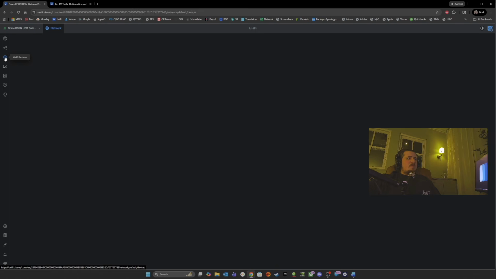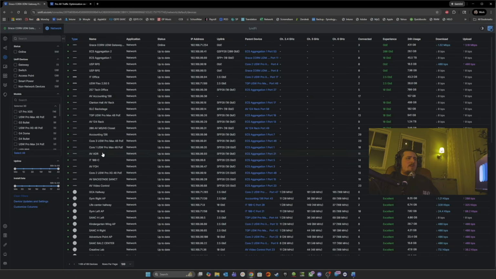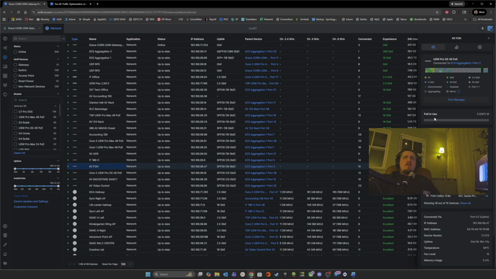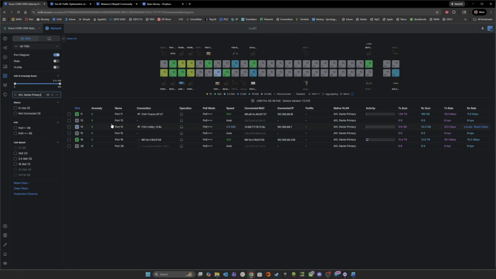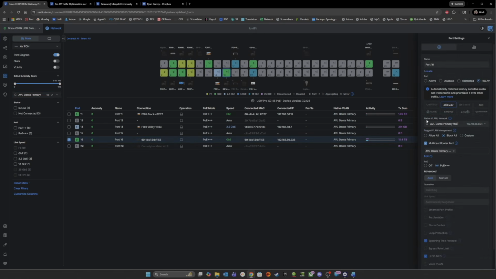Now let's go ahead and jump over to a switch. I'm going to go ahead and select our AV front of house switch. Go ahead and go to Port Manager. Come over here to Dante Primary. And a few devices are offline right now. But let's go ahead and click on a port. And you'll see over here the Pro AV profile. We want to make sure we select that. We want to make sure we select Dante.